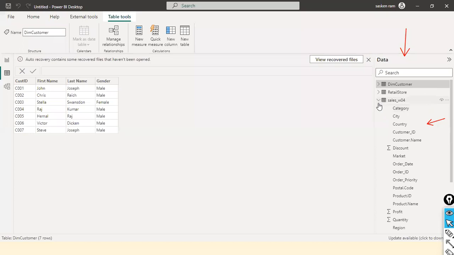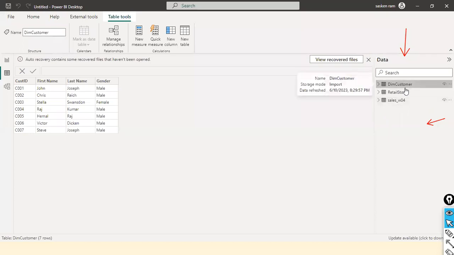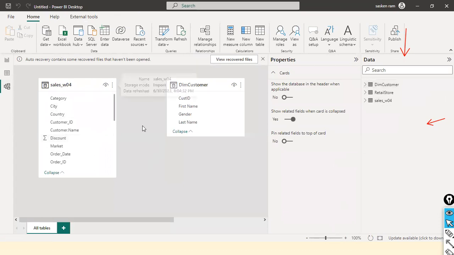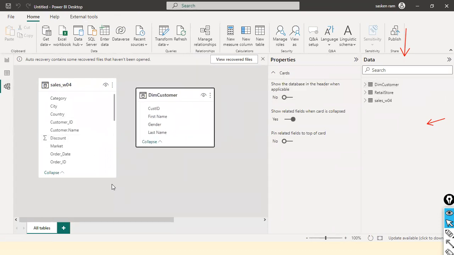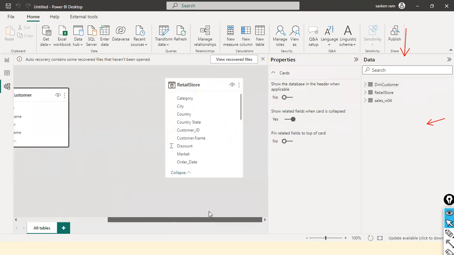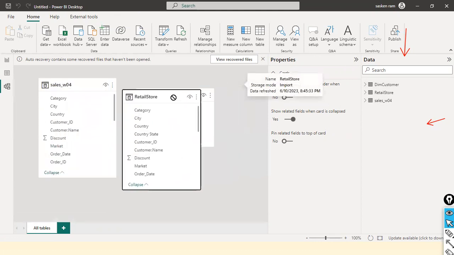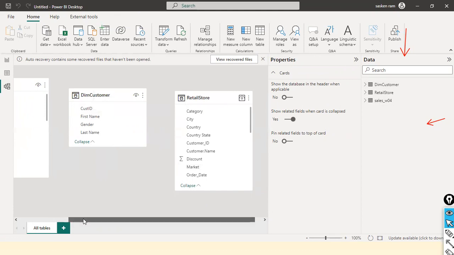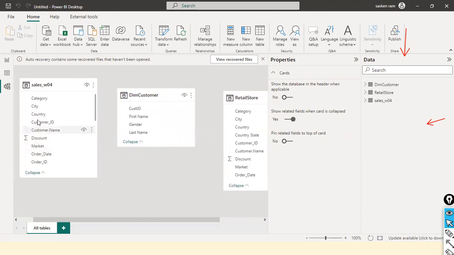We know very well that all these files are, at the end of the day, Excel files, but according to Power BI, it considered all three of them as tables. Now I switch to the report view. And if I go to the model view, you can see a table-like view, right? All the tables, DIM customer, sales W04, retail store, appear in a different way. And here also you can find the data type for each column.